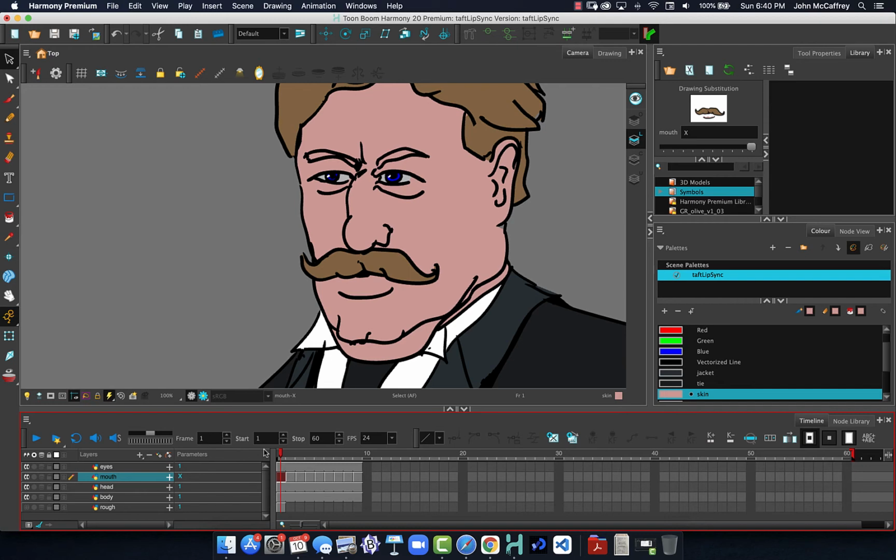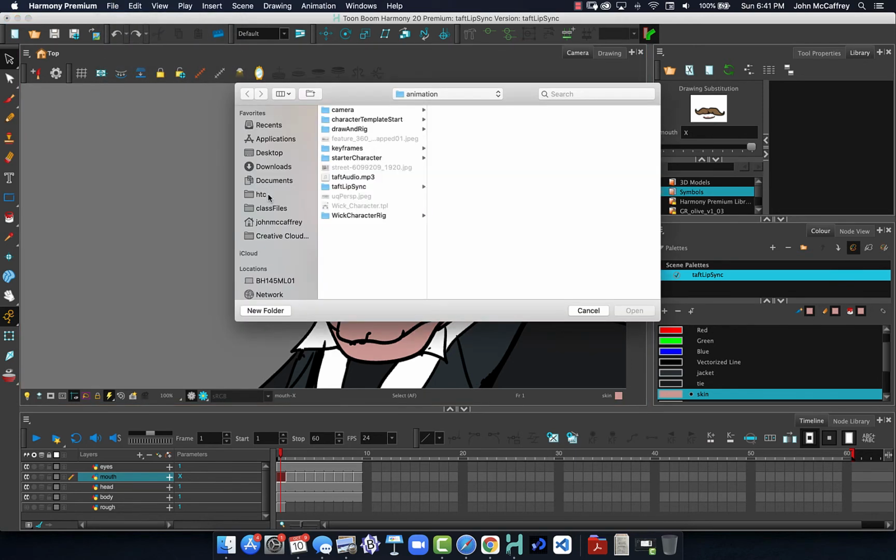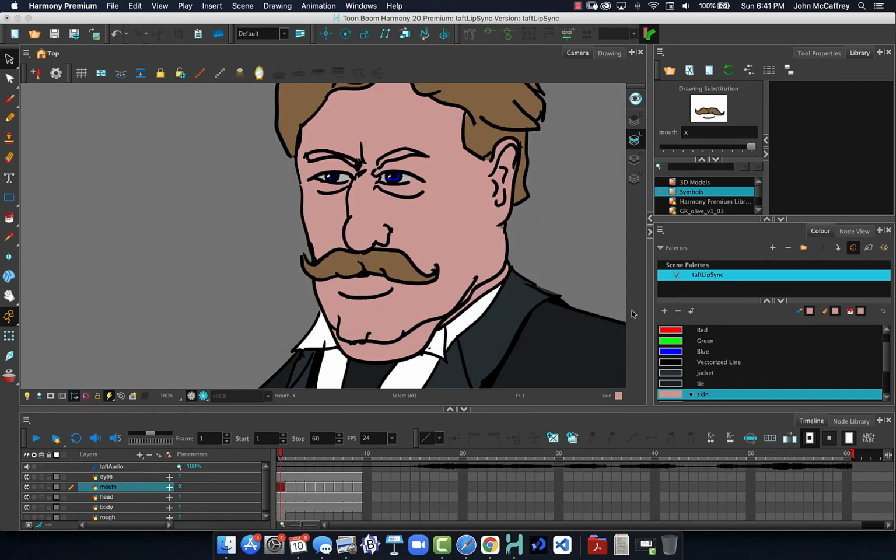In step 3, we get to lip sync. In this third step, we're going to bring the sound into our Harmony project. So to do that, we select File, Import, Sound. It is kind of that easy. Choose the audio you want to bring in, and I hit open. And we can now see the audio is showing up with its waveform on the timeline.